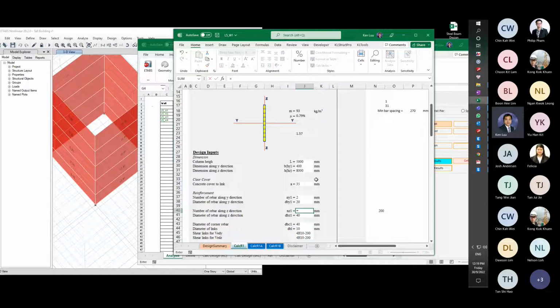I can put in a formula to roughly calculate the number of rebars. I just roughly calculate first, dividing by this, so I get about 40 rebars. For the rebar diameter, I put 20. For the corner rebar, I put 20 also.